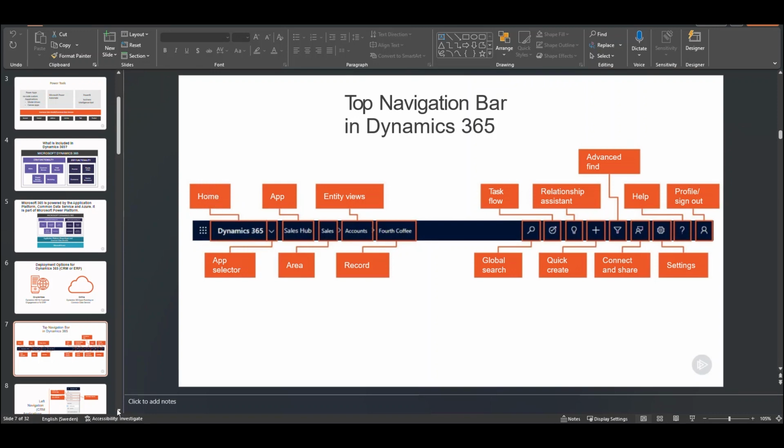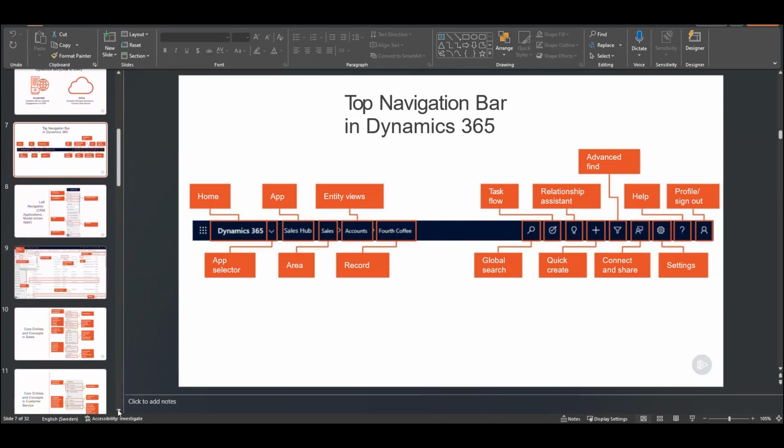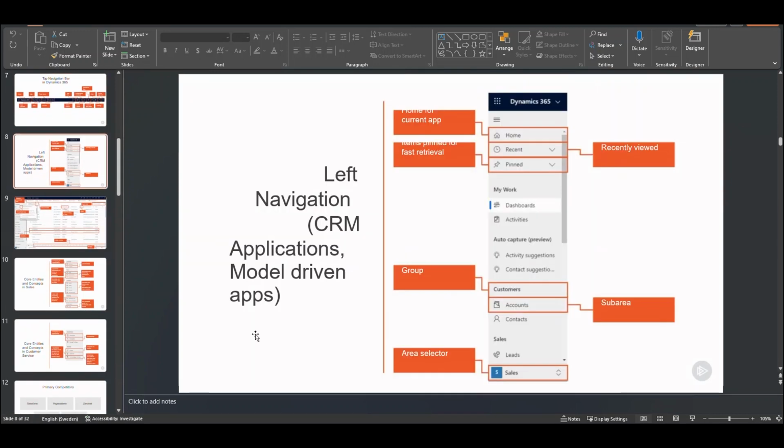So let's go to the next one. Here we have different navigation, as we said. We are focusing on CRM model-driven apps. Dynamics 365 is a model-driven app. In this case, I'm just showing you a sales application.